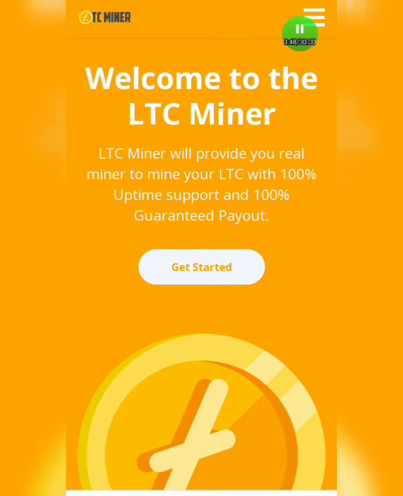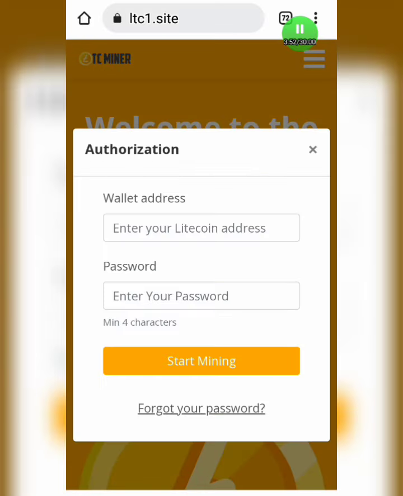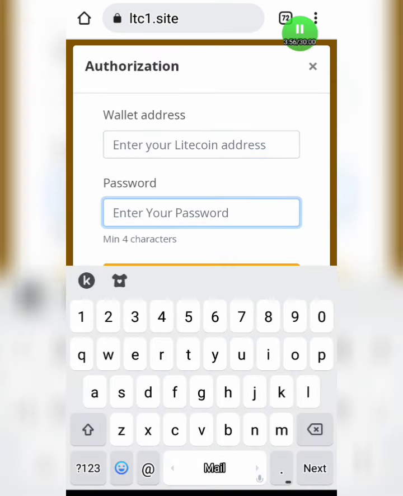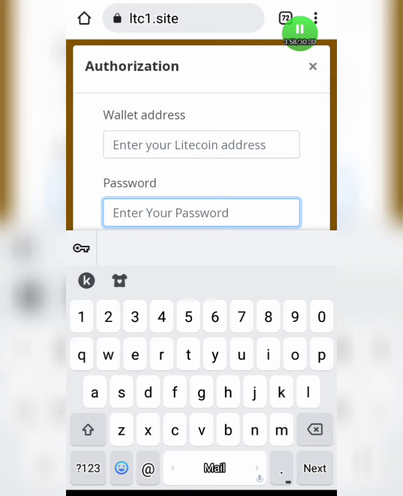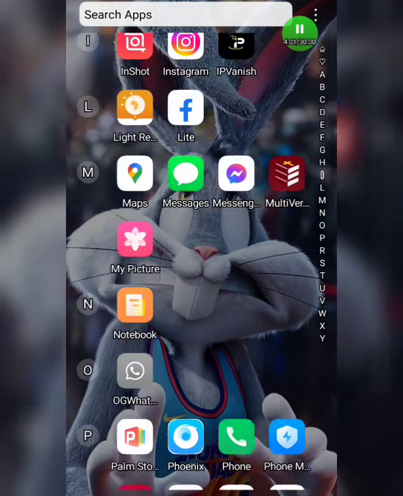So let's click on get started. When you click on get started, it should take you to a page that looks like this. Okay, so they ask for your wallet address and your password. When you're here, all that you need to do is go back to the Trust Wallet that you have created earlier. So let me just go back to my Trust Wallet that I have created earlier.